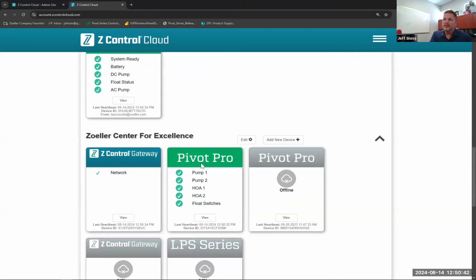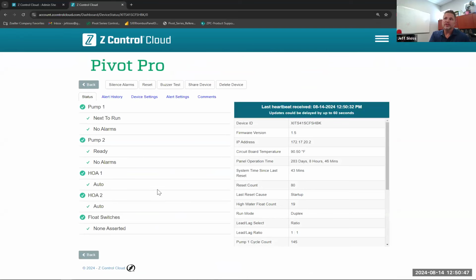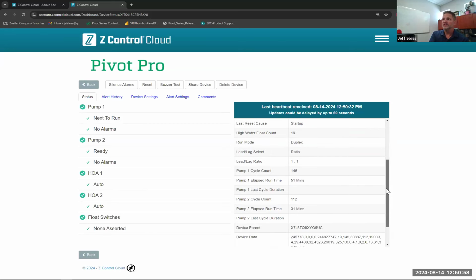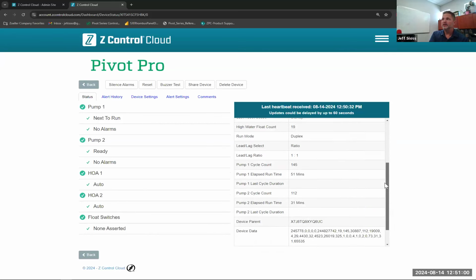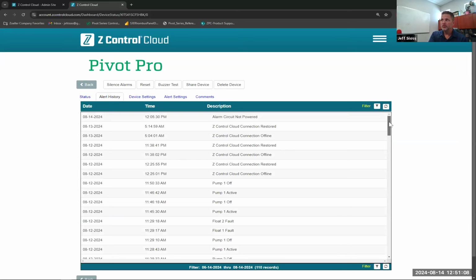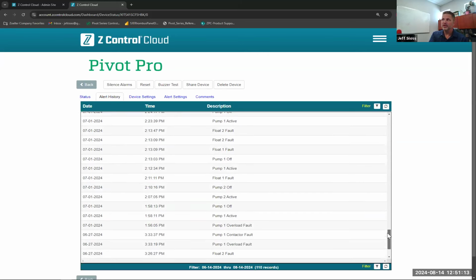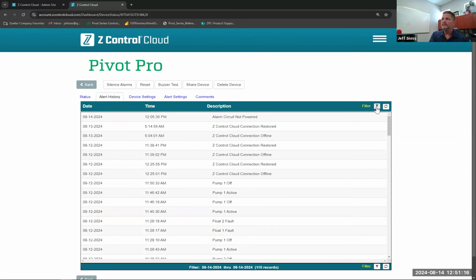So I'm going to open the pivot panel that's over in the training center. And when I open that up, this is what any owner or manager of a panel would see. You've got all your information about your pumps, your HOAs, your float switches. You can scroll down this and see all the counters and durations and all that kind of thing. You can see your alert history. So every alarm or alert that comes in gets recorded here. Now it only shows 200, but you can filter and pull more out of our database.